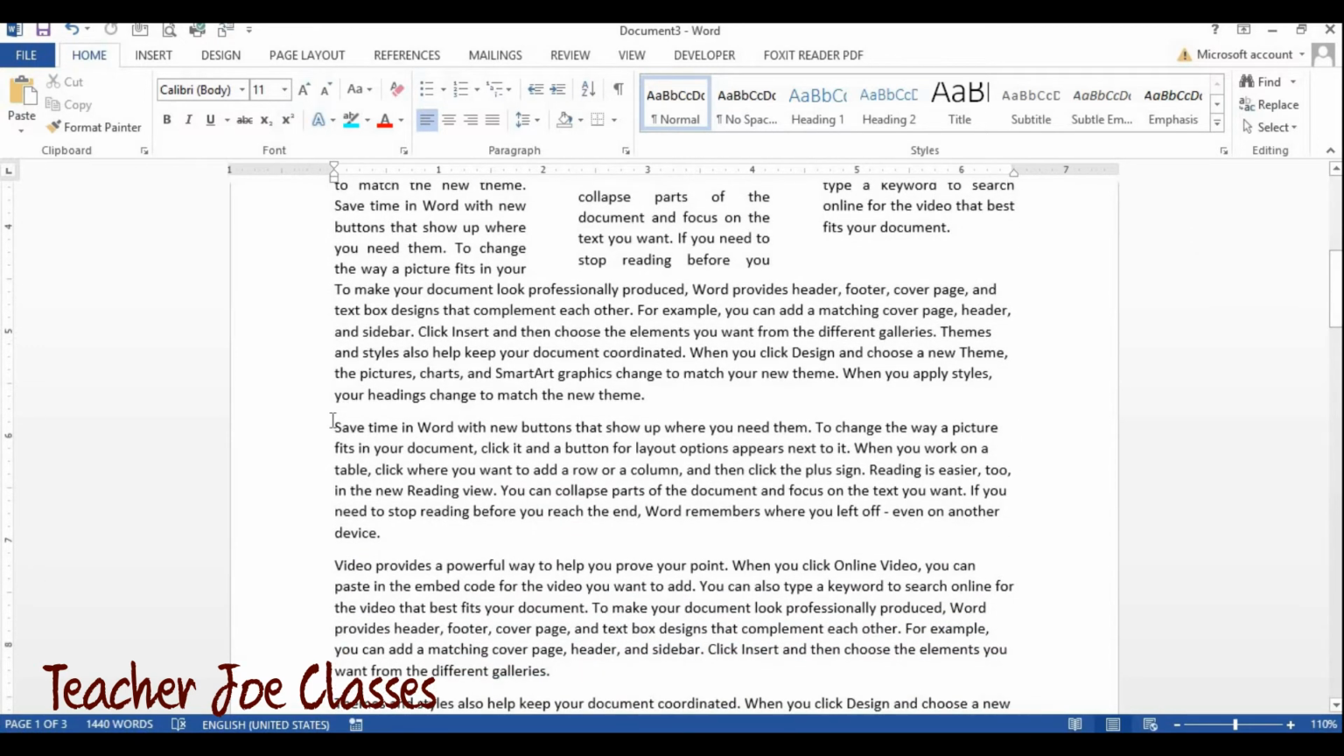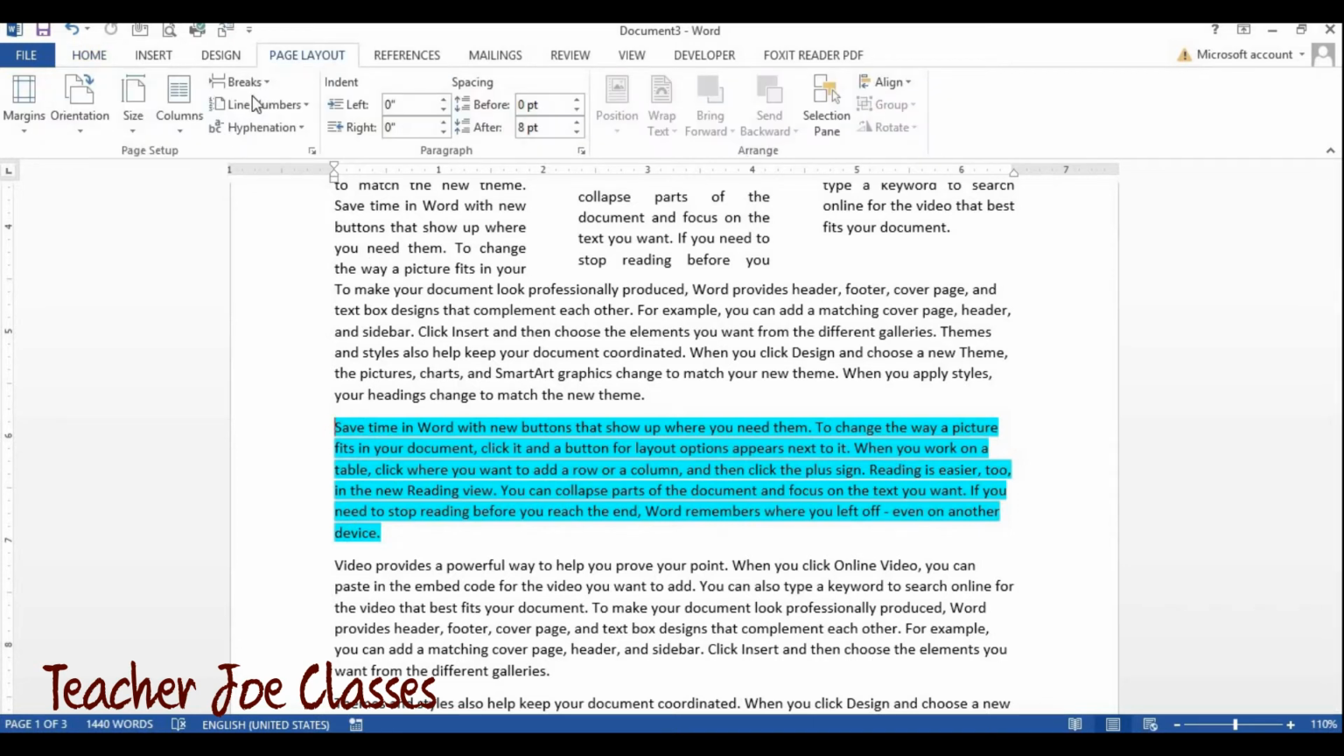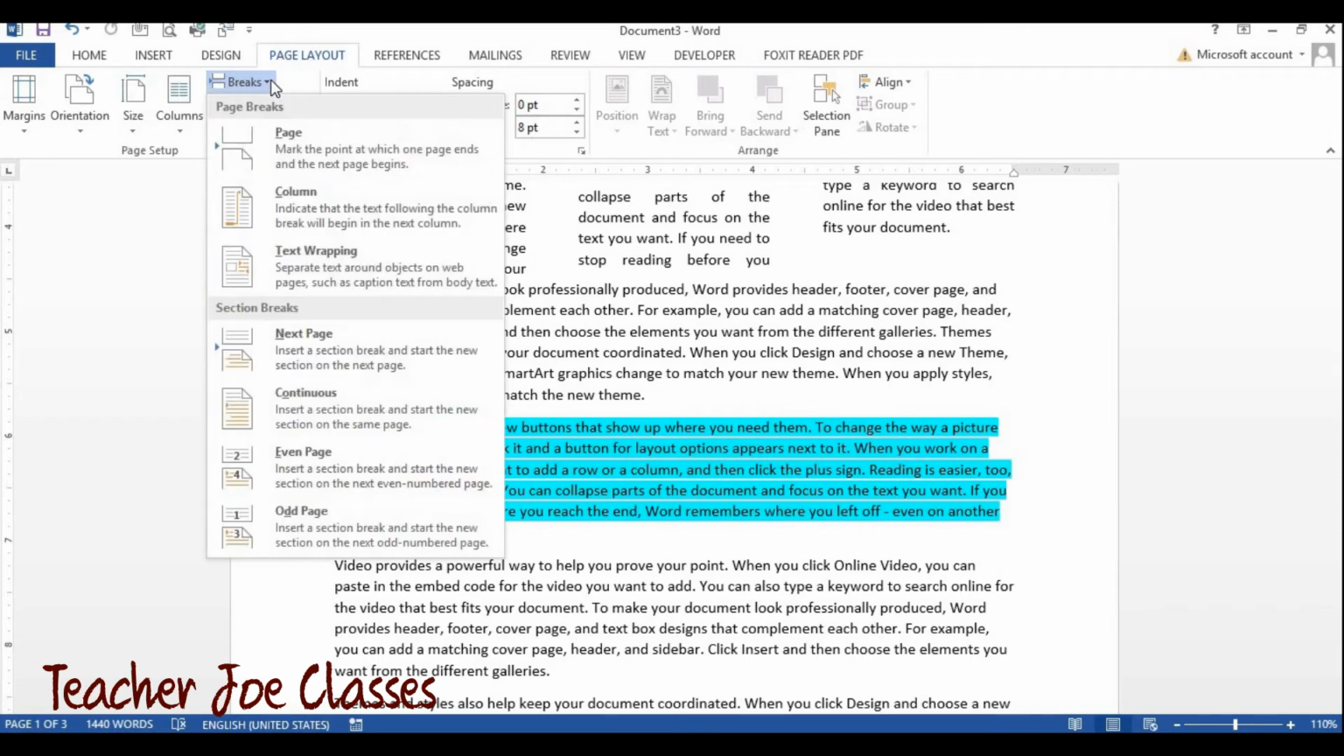Before we do orientation, supposing that in this paragraph that I will highlight into the fuchsia color, I want that paragraph to be in its own page. I want this paragraph to be in its own page, and I want it to be in landscape orientation. So I will click at the beginning of that paragraph, then come to page layout, then I choose breaks, then I want it to be in the next page.